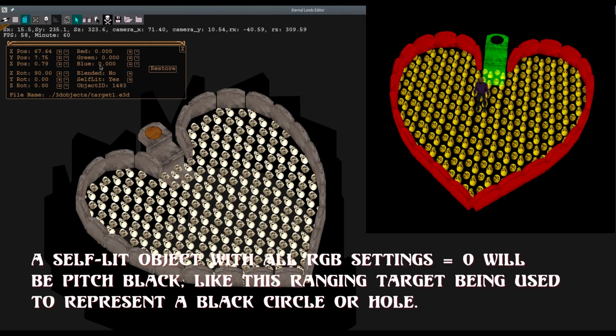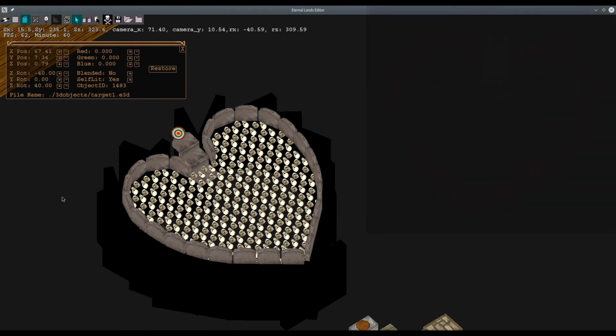And here I used a 0 self-lit for a pitch black object. As you can see, it makes it look like there's a hole or something at the top. And what that actually is, is a ranging target. But you would never know that because it's pitch black.